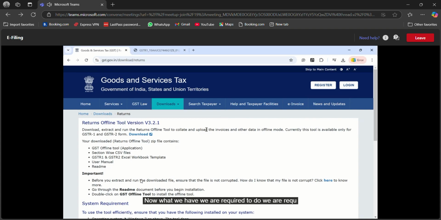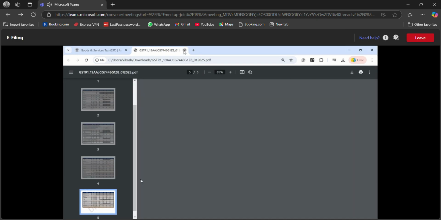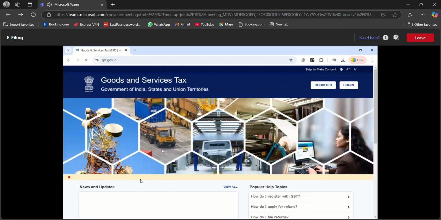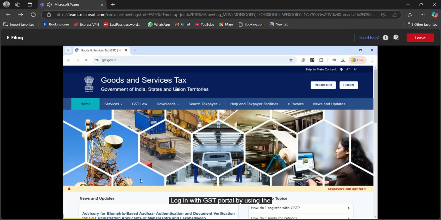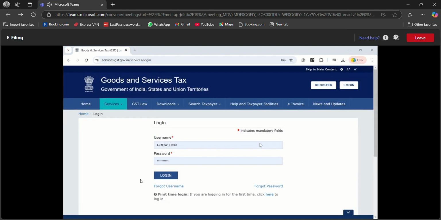Now what we are required to do is import this JSON file in the system. How to import this one? For that, we are required to log in to the GST portal using the login credentials. Press login. One minute. Right now, I'm not sharing. After login, I will share again.